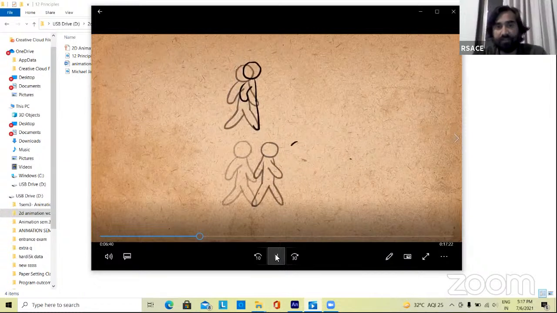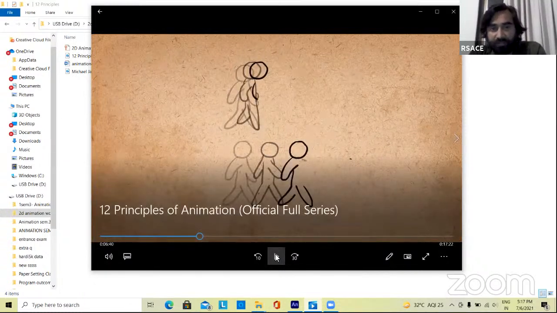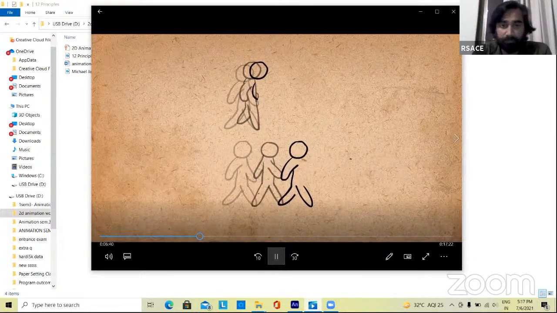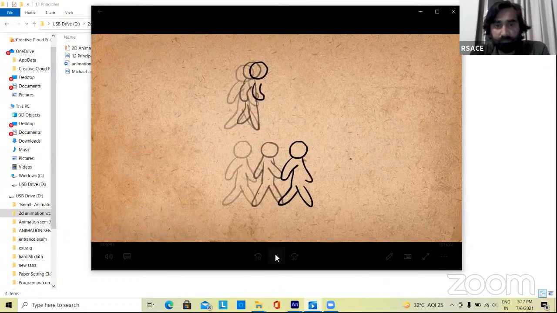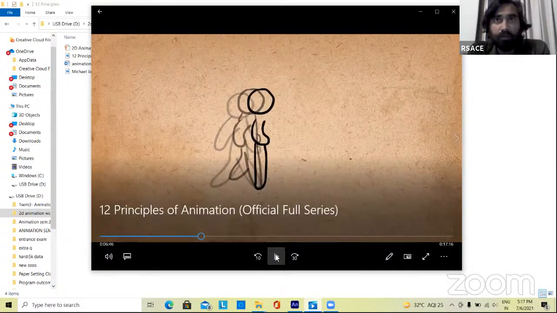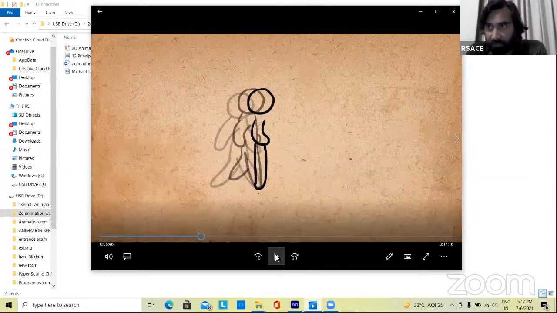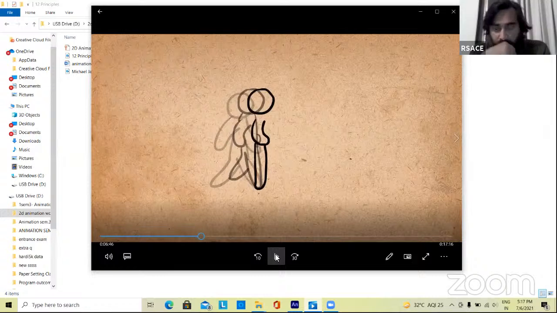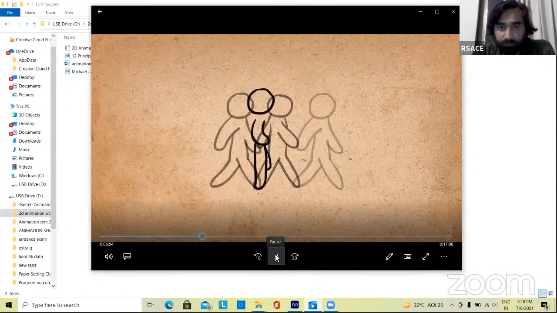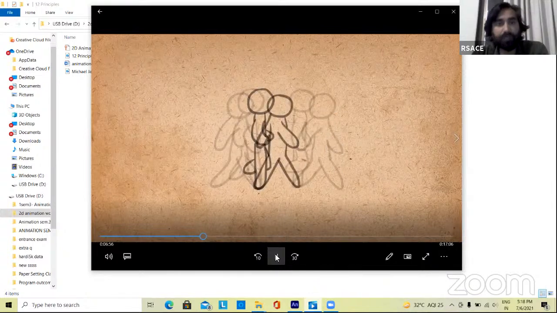Next is pose to pose and straight ahead. In this principle, there are two techniques to make animation. One is straight ahead and the second is pose to pose. In straight ahead, we draw the first frame, then the second, then the third, then the fourth, and so on. In pose to pose, we draw key poses and then draw the in-between frames.